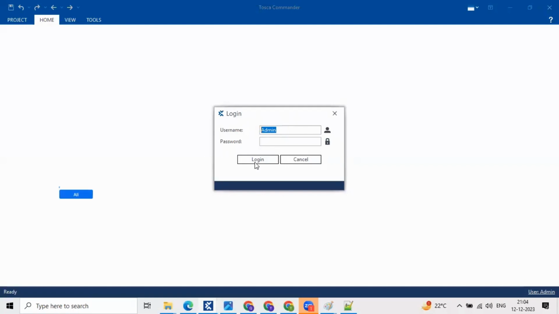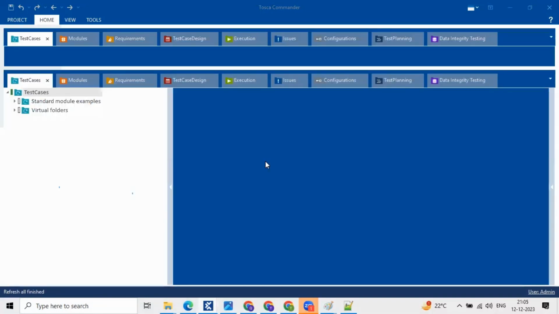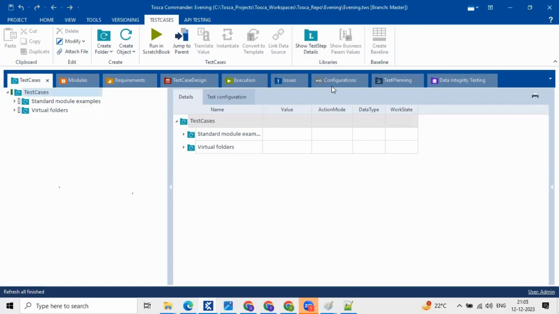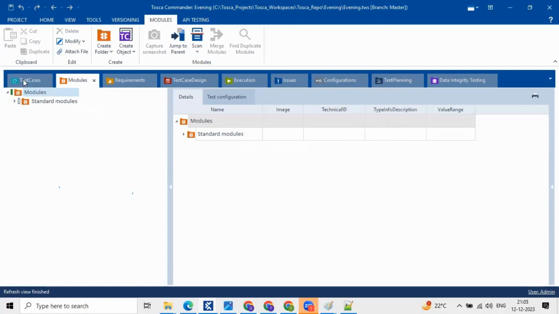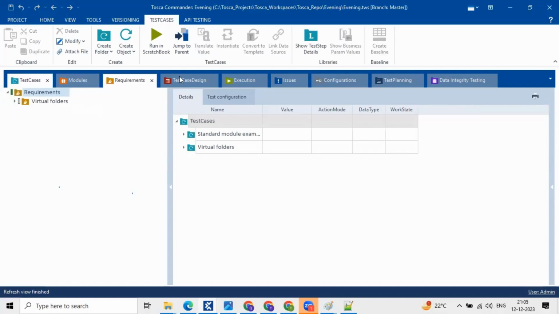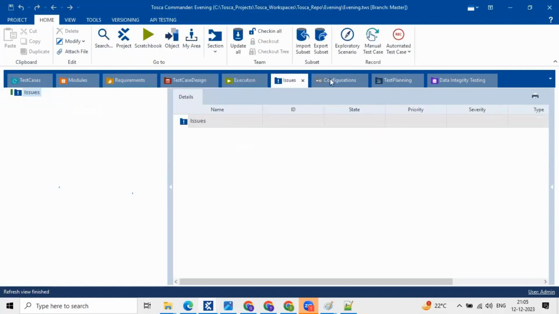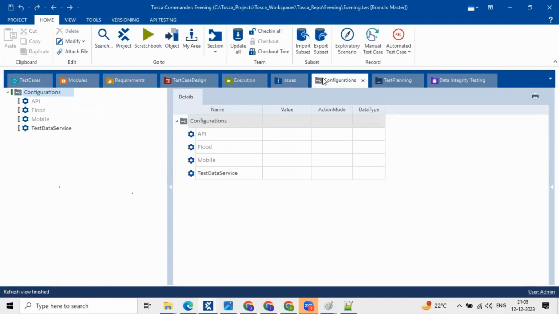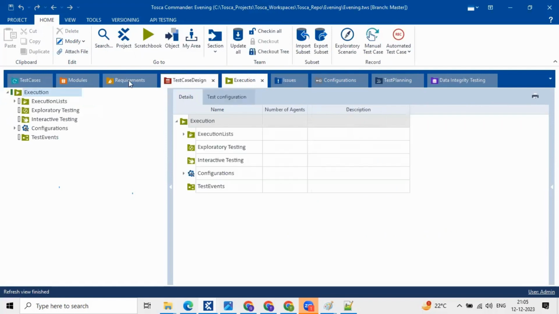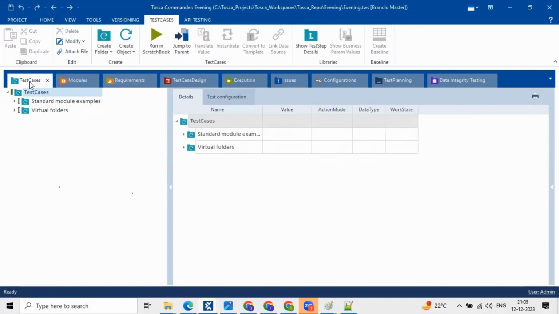Yes, sir. Click on login. Once you log in, no need to enter anything because I'm logged in with administrative credentials. The username is admin and the password can be empty. Okay. Once you log into the project, everyone is able to see the same sections which I showed yesterday: module section, test case section, requirements, test case design, execution, issues, configurations. Are you able to see all this information, team? Yes.